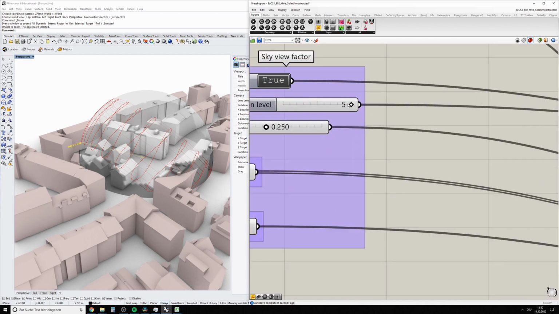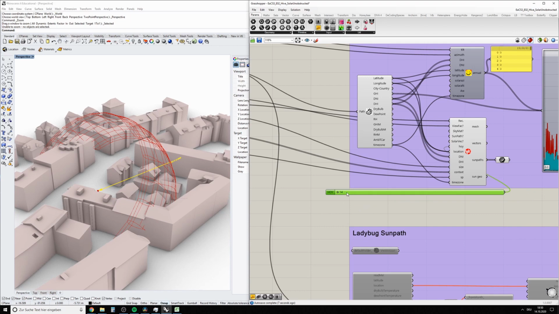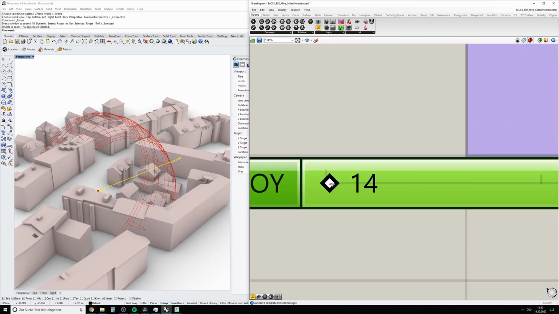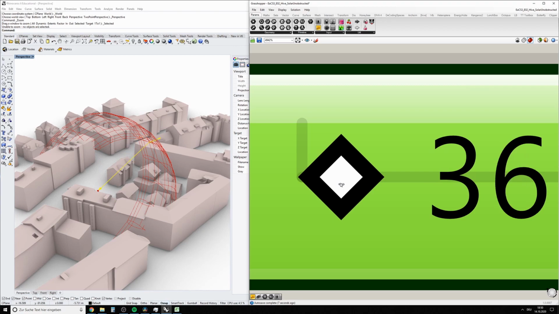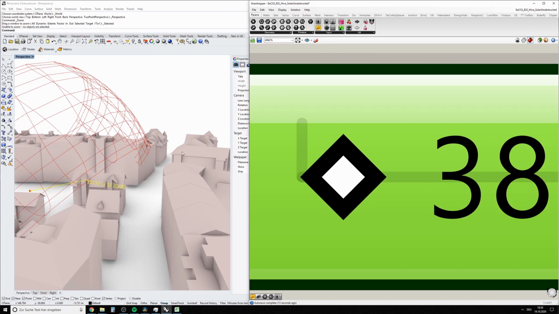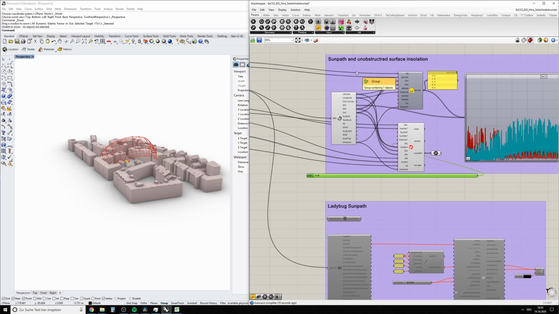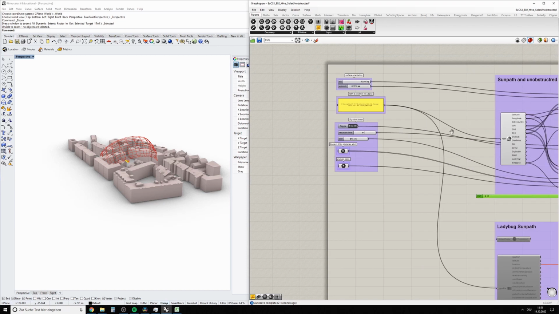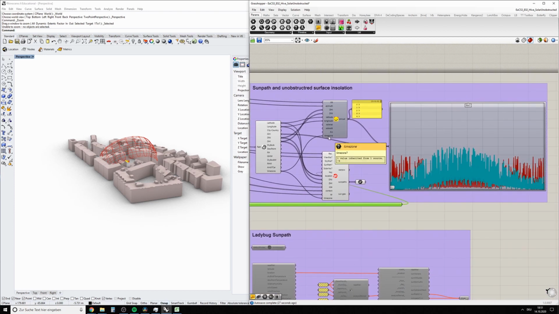let's reduce the recursion level, or actually let's turn it off entirely. We don't need it right now. Now you can check the solar vector for each respective hour of the year. It's a little bit difficult to navigate with this slider, but you get the idea. Okay, so much for the sunpath and unobstructed surface installation analysis.